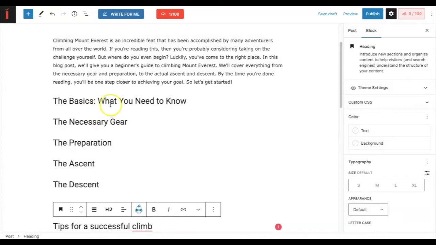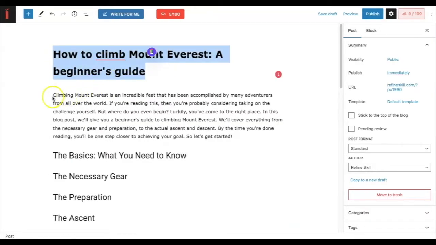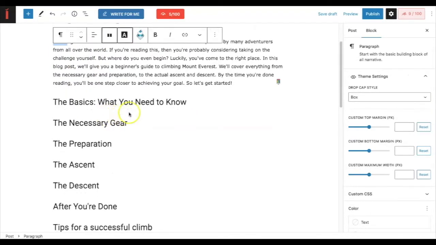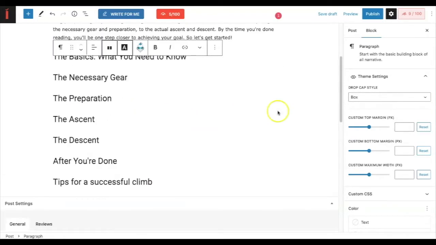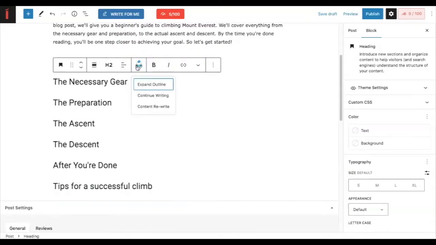Okay, so you see that it has added the header, the intro text, and then the titles that we have selected on that one. Okay, so we have this Get Genie icon right on this bar, action bar I would say, and then write content, expand outline, continue rewriting, continue content to rewrite, so expand outline. So let's do that.